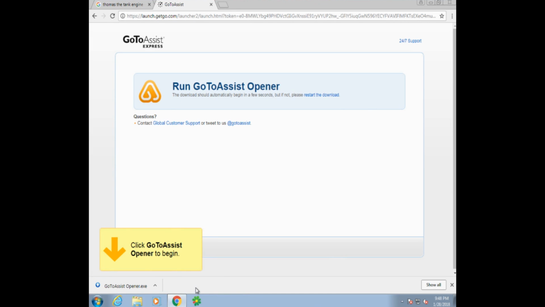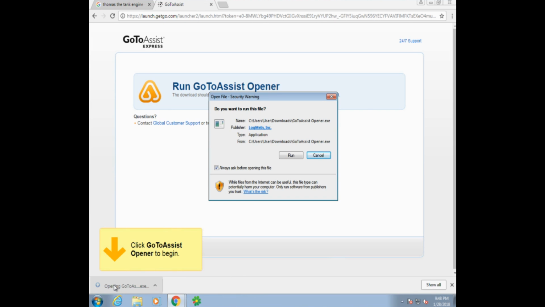Yes. Go to assistopener.exe. It will come up at the bottom. And you see on your computer screen something downloading? Do I need to click on it? Just click on run. If you see run. Okay. Yeah, run or cancel. Run. Okay.